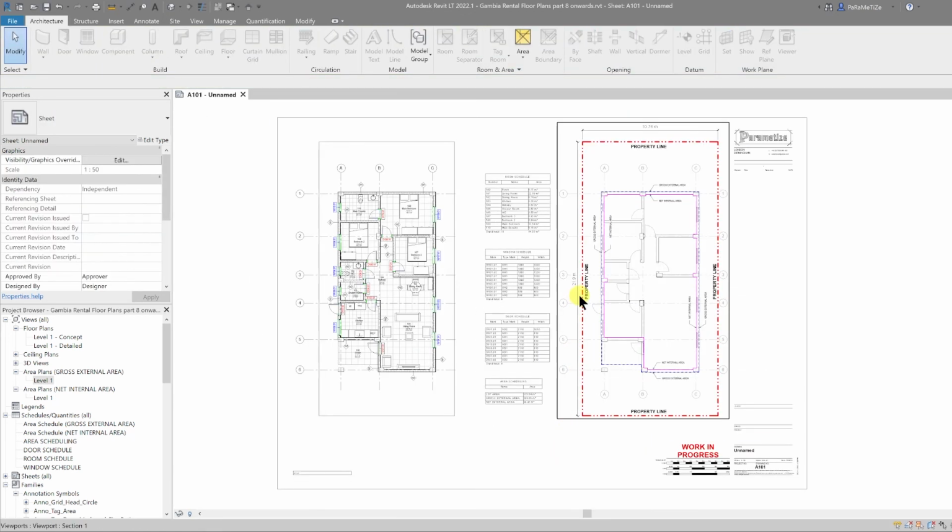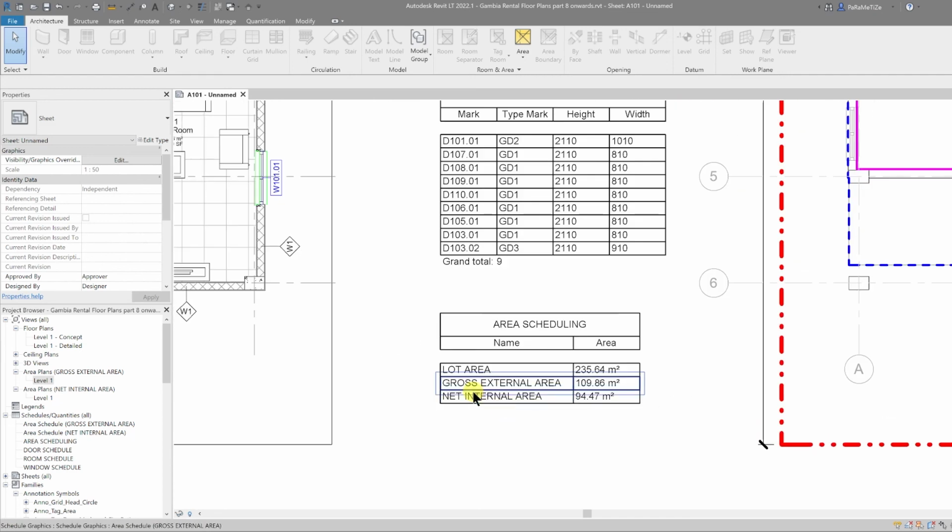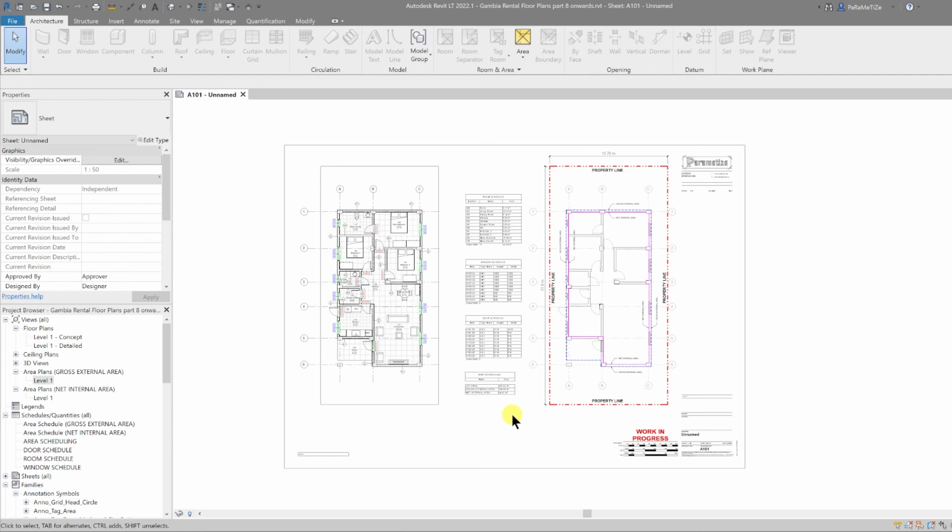So there you have it, guys. You have your property line shown, you have your area boundaries shown, you have your dimensioning done for your property and lot size, you have your scheduling done, and that concludes this video.